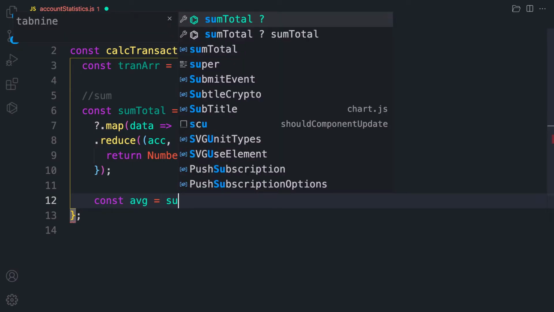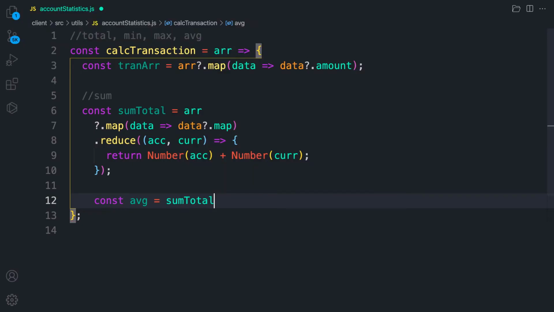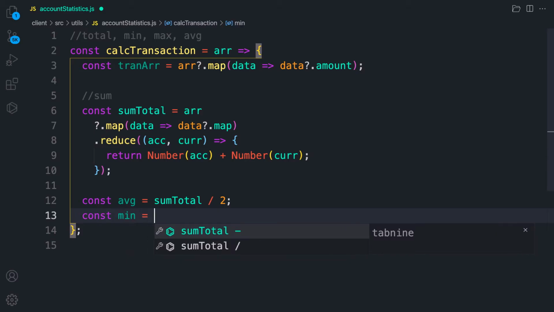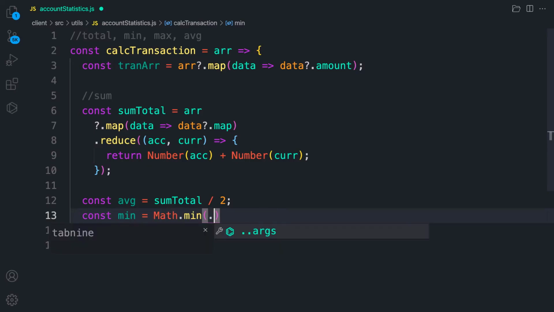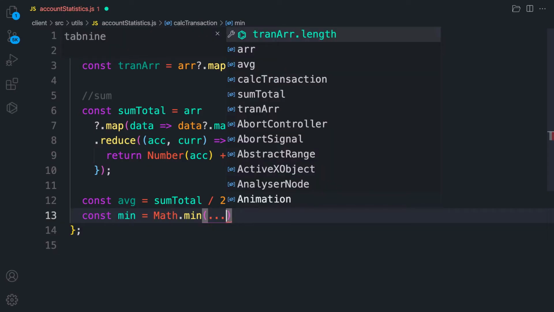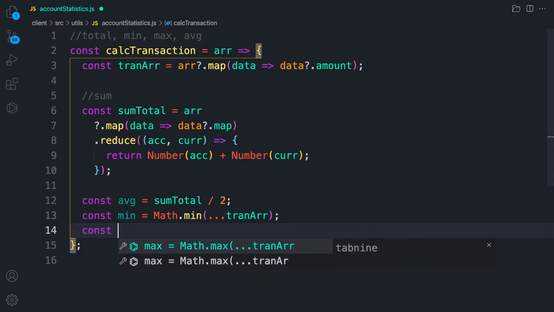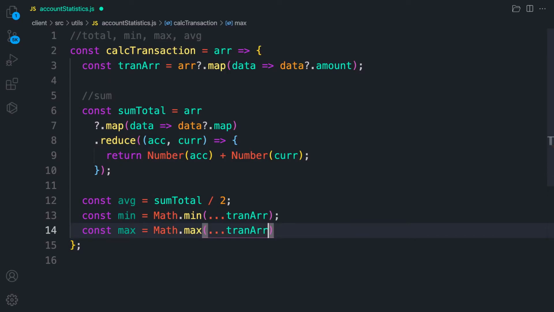Okay, sum total, divided by 2 to get the average. And to get the minimum value, const min is equal to Math.min, and then you spread all the arrays. Remember, we have a transaction array. There we go. And then const max is also equal to the same thing, Math.max, and spread all.